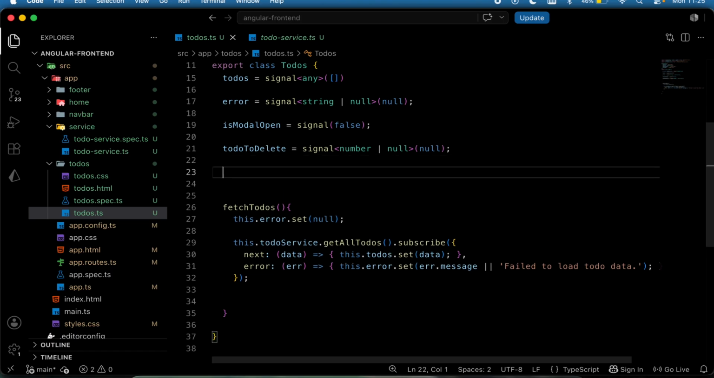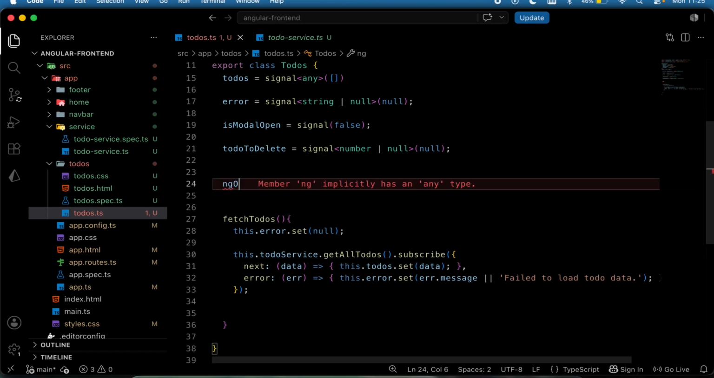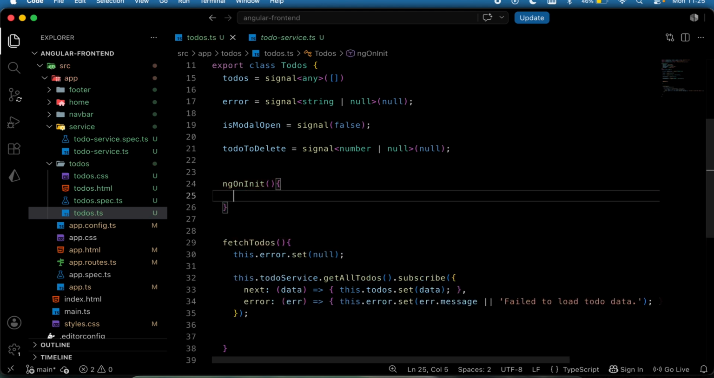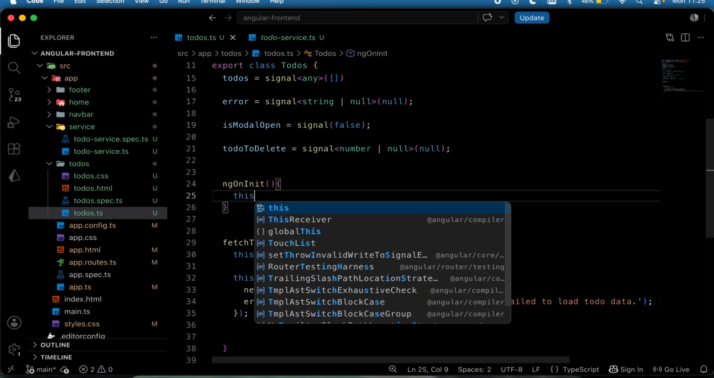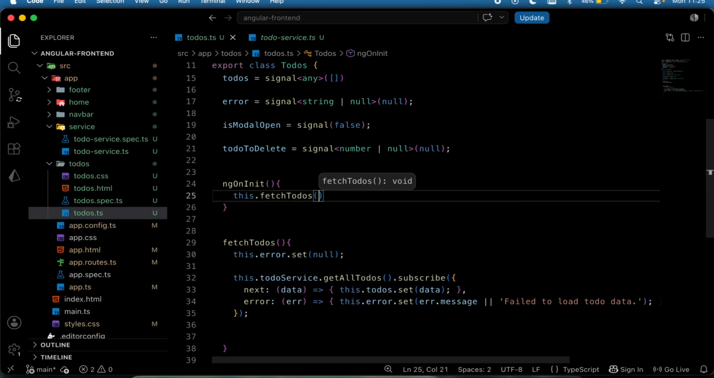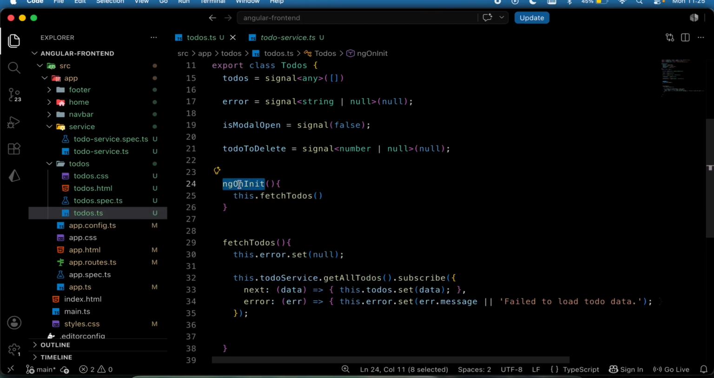Now for this to work, I'm just going to say ngOnInit. This is a special method, onInit, and I'm just going to fetch to-dos, say this dot fetchTodos. Now the ngOnInit is a lifecycle method in Angular. So this method is called whenever the component is mounted, which basically means whenever the component is initialized, which means whenever a user goes to that page for the first time.